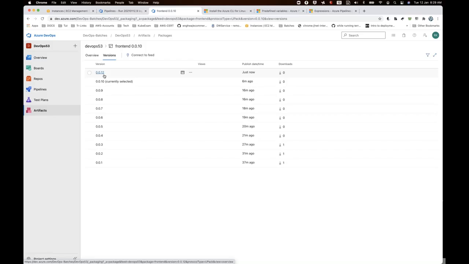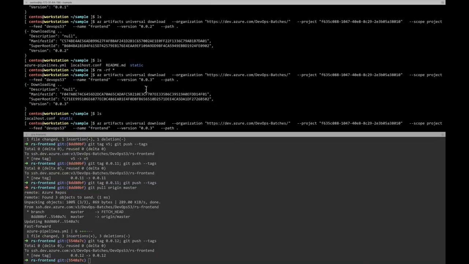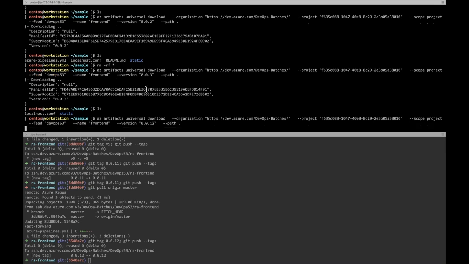But how do I come to know what this version is? I will use my Azure CLI, or the Azure Artifact CLI, whatever I have here, and I will control this with this particular number. So if I say 12, it just downloads the 12 version. This is how the whole process is going to be.